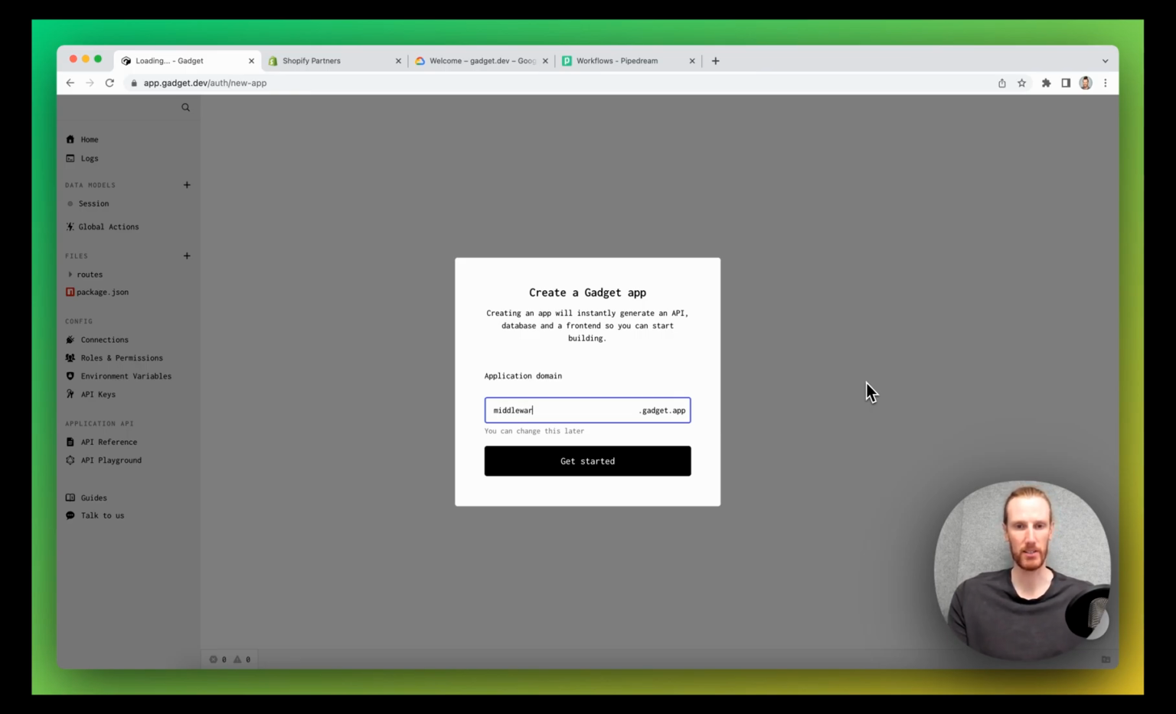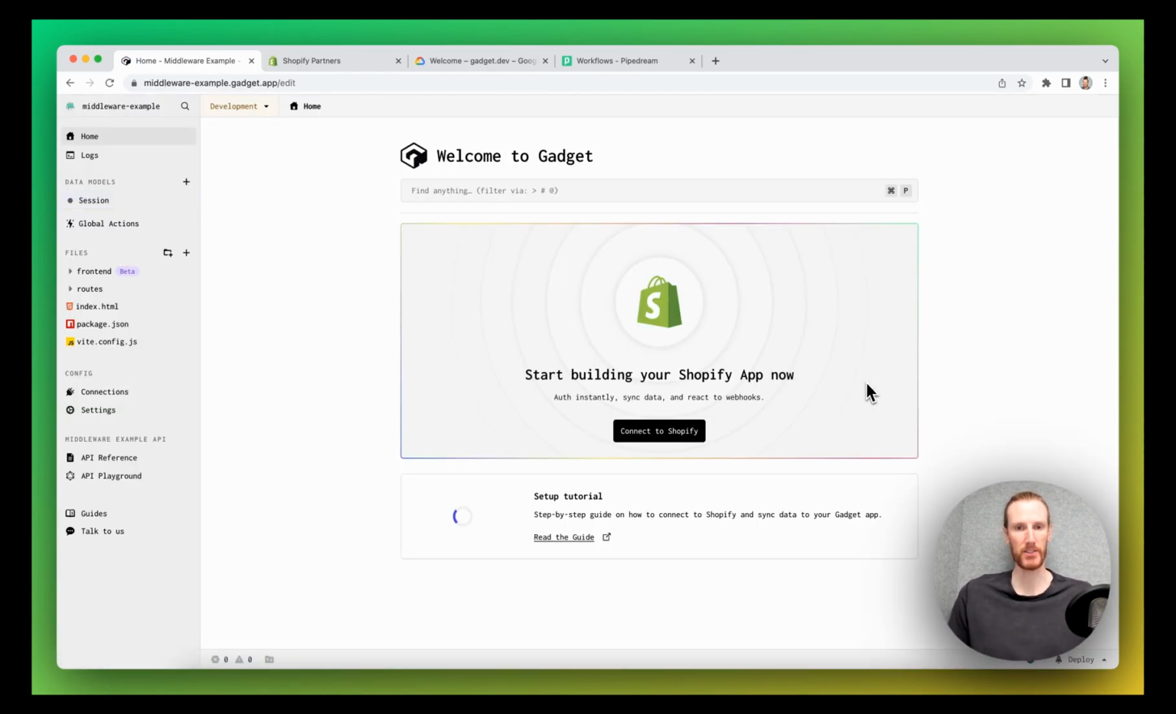I'll just call it middleware example. Perfect. So this gives me my Gadget app. That's my Postgres database, my serverless Node backend, as well as a React front end. We're not going to worry about the front end for this tutorial.